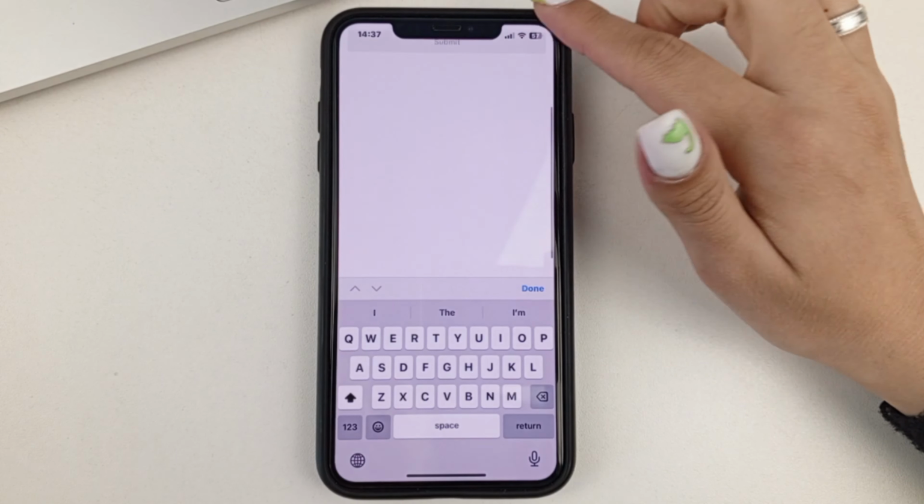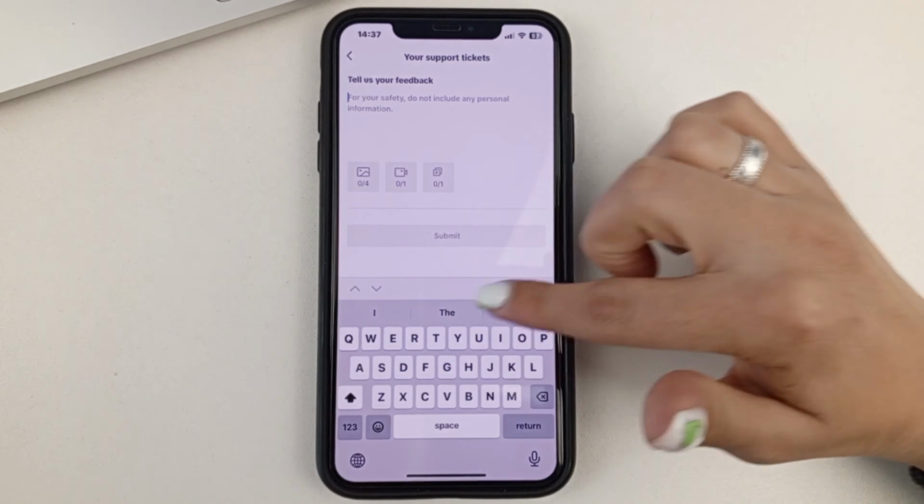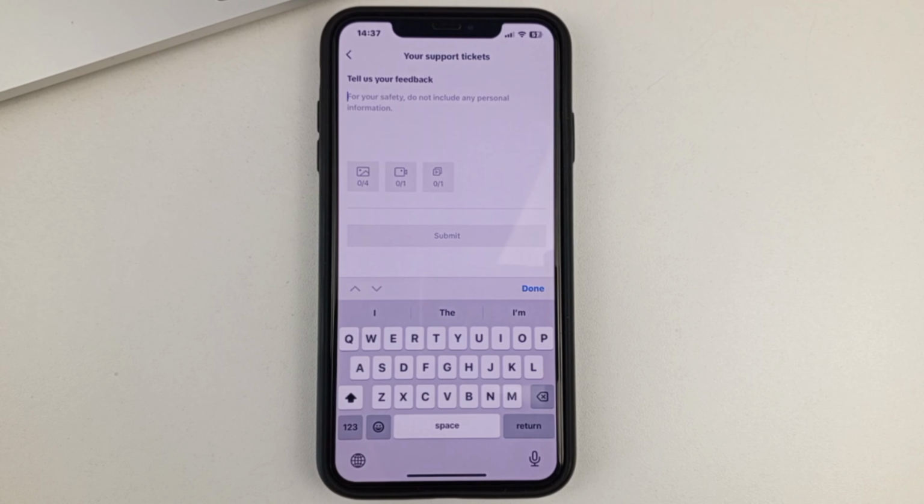After you write your problem, click here. Send this email to TikTok. Let me tell you right away, TikTok support usually responds in 24 hours, but that doesn't always happen. You may have to wait a bit for them to respond or do what you ask them to do.